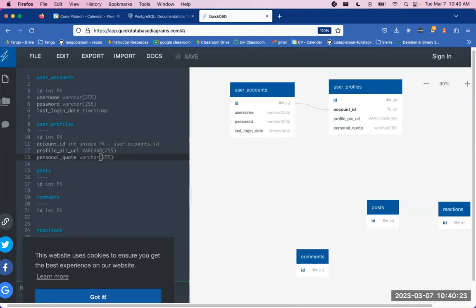Let's add some more things to the post. So posts will have an ID. Posts can also have content. This content, let's say, is of type text. And what else? What does a post need to have? A date. A date? Okay. Date posted.